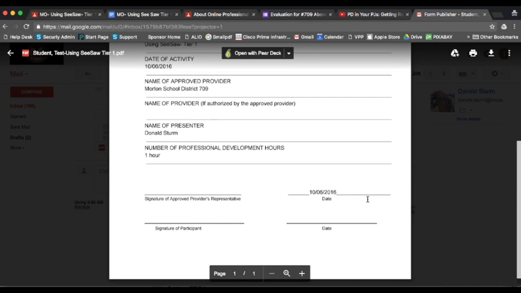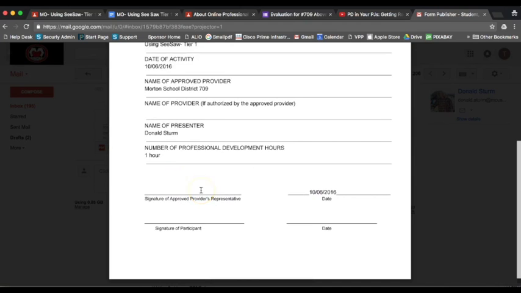Now, we're doing something a little different here. Some people have been concerned about this signature. There's also accountability, in terms of the district being concerned. And so what we're going to ask you to do, after you've submitted it and you get this form, is to print this form out. This form will then get turned into the building principal, and the building principal will sign this form.